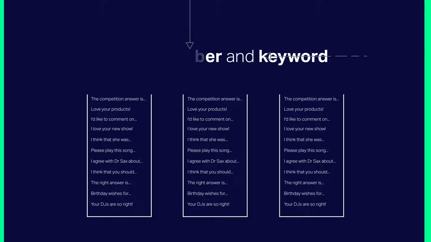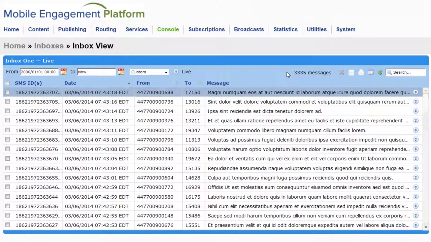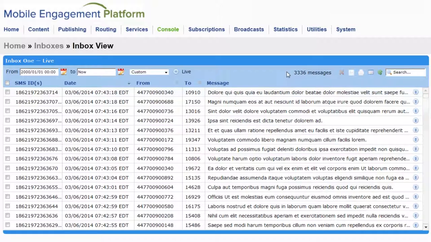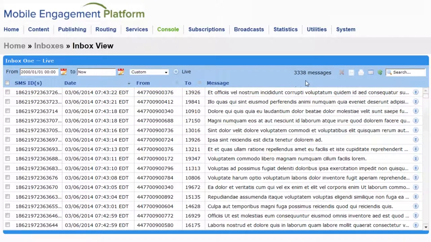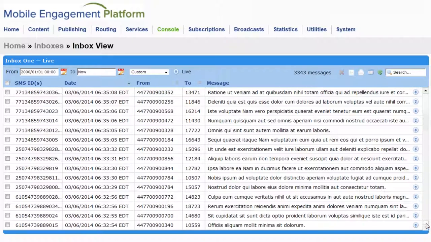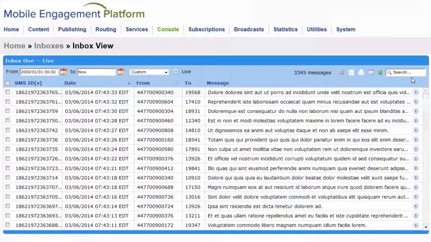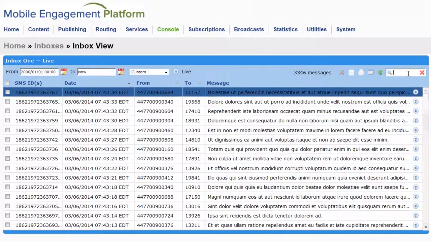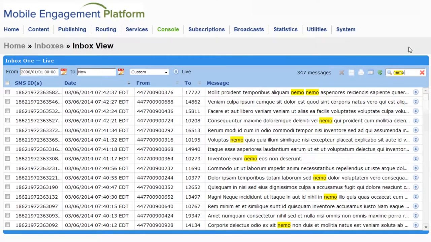Let's take a look. This is a console inbox that's receiving messages right now. You can see the number of messages in the inbox up here. You can scroll quickly to any point in the inbox to review older messages. Searching messages is incredibly quick and easy. Just use the search box here. I'll search for messages with the word Nemo in them.